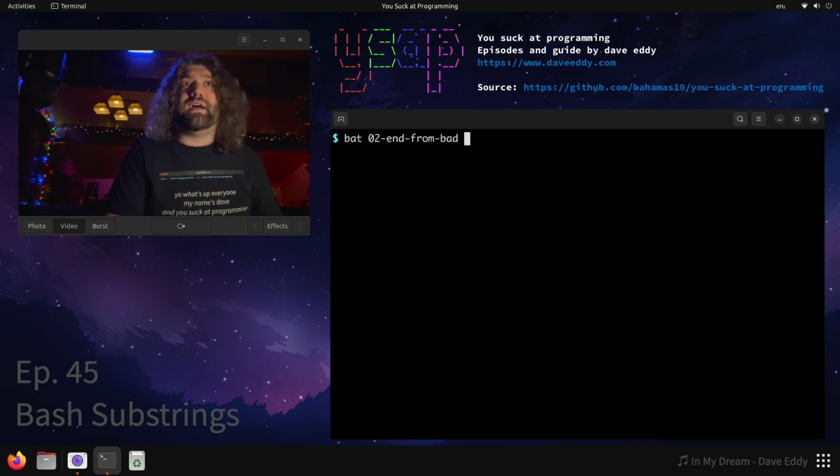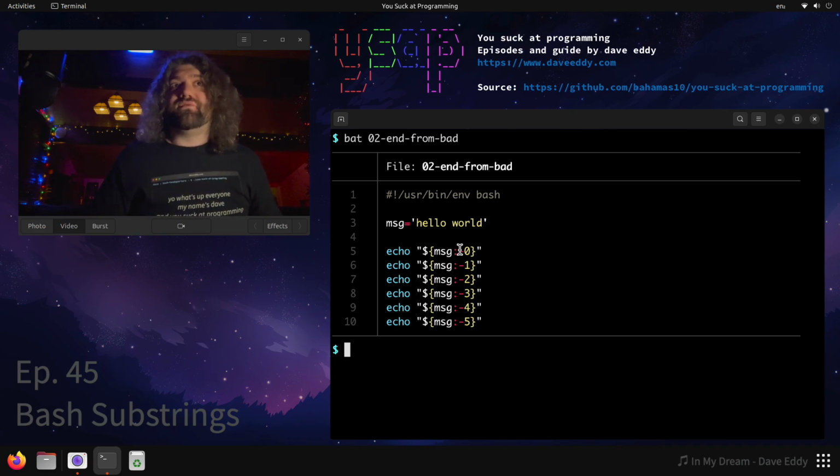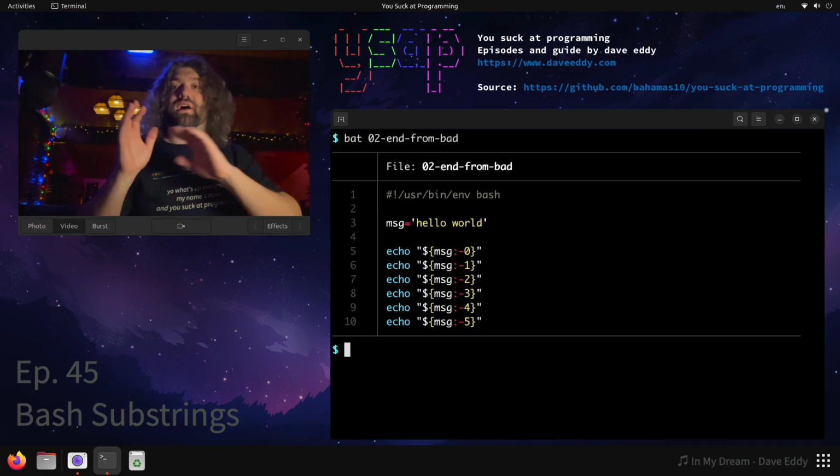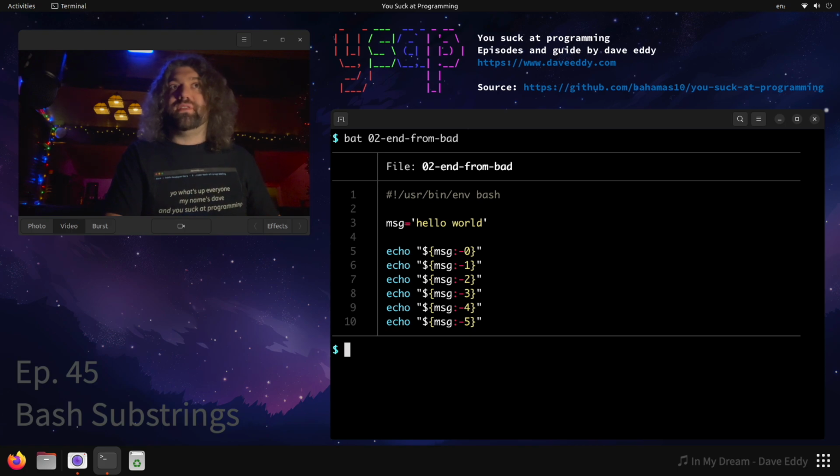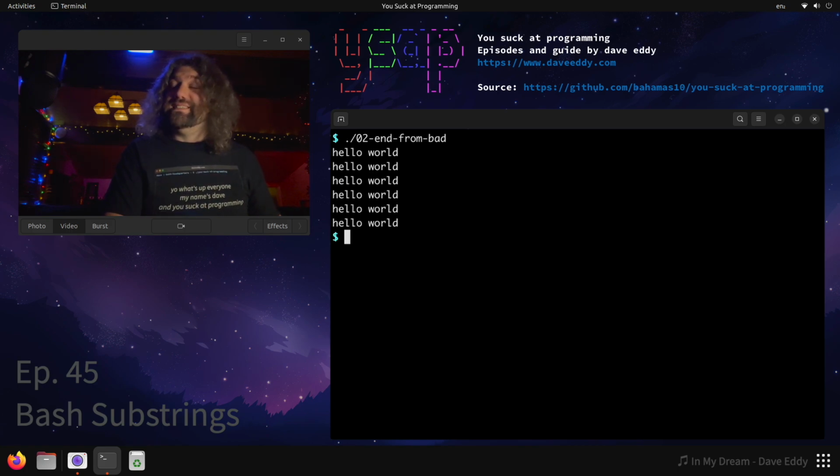Well, let's look at end. What you can do is you can specify a negative number, and this will cause it to read from the right to the left. So if we run this script, what's going to happen? It doesn't work. The script's broken. Why is the script broken?